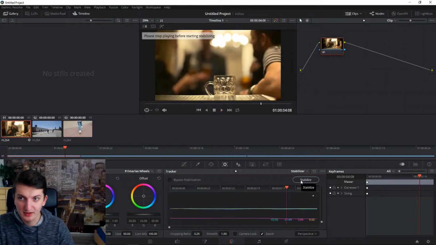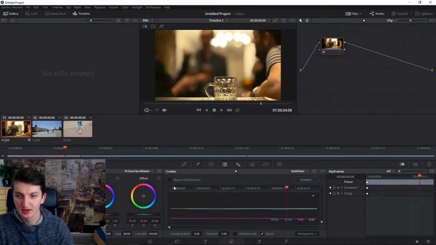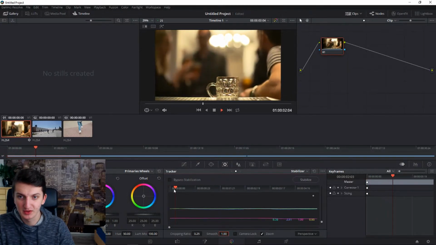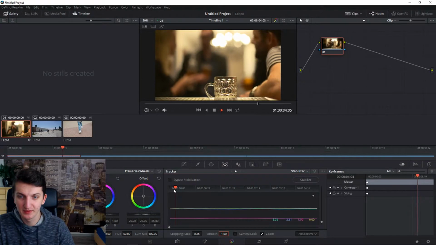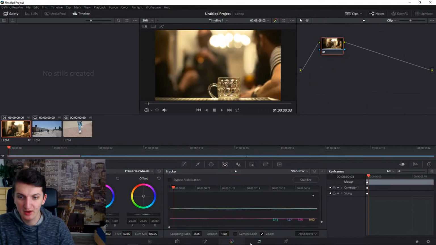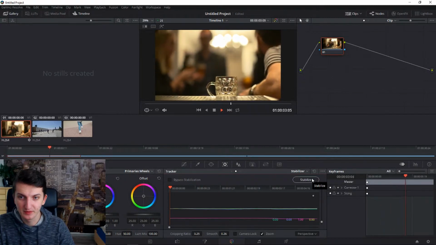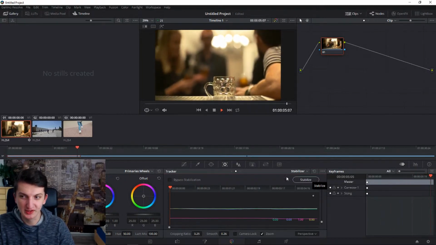Okay, stabilize. Wait a second, stabilize. Okay, and see, it's pretty great. And now let's go to 0.25. We need to stabilize again. Yeah, on 0 it was much more stabilized.